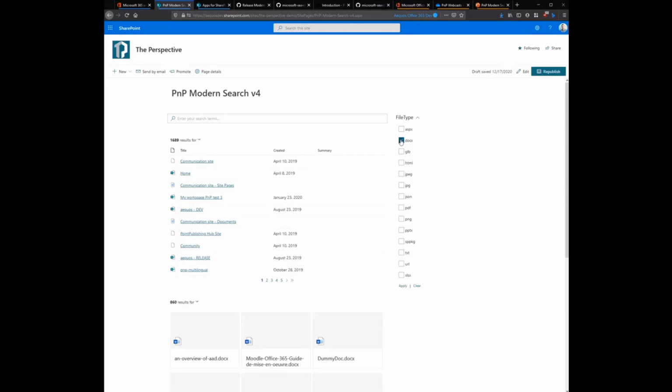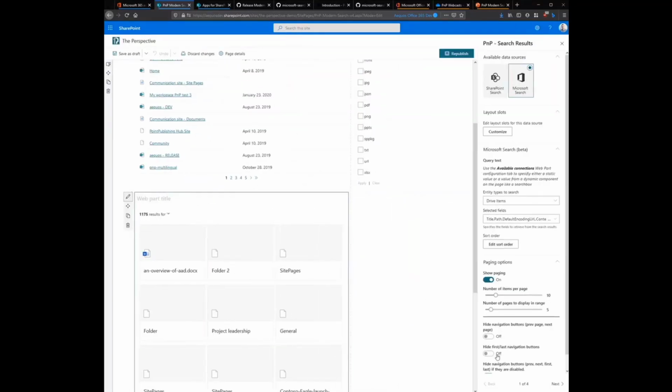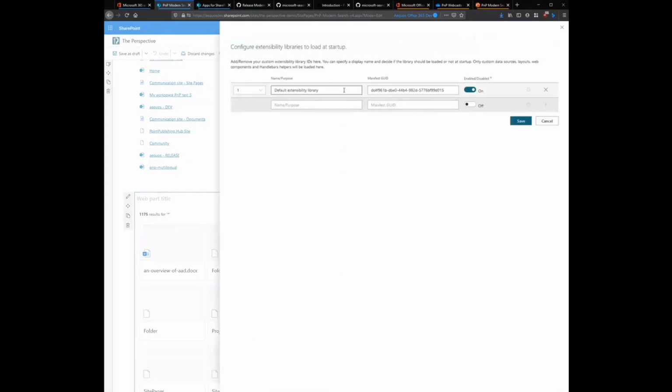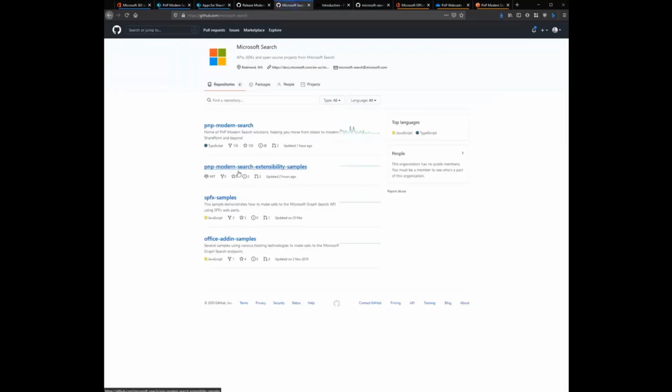Another thing I want to cover in this session, I have only 5 minutes left, so I will go quickly, is the extensibility feature. In the last page of the configuration, the property pane, you have the extensibility configuration. From here, if I click configure, you will see your extensibility library and the manifest ID. The manifest ID comes from your library SPFx project that you can build to enhance capabilities of the built-in web parts. In the modern search organization, you now have a PnP modern search extensibility sample.